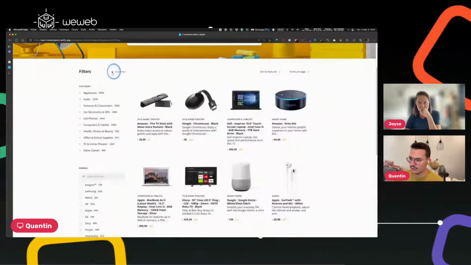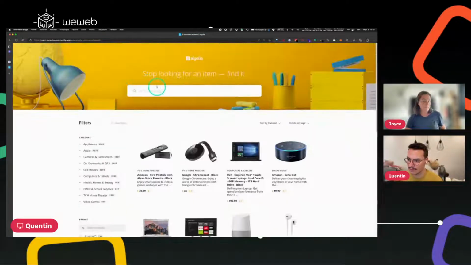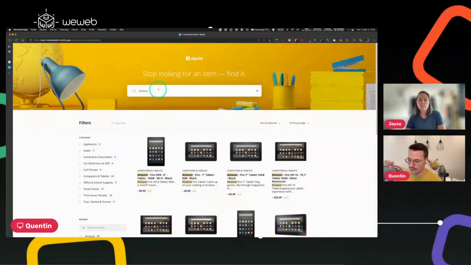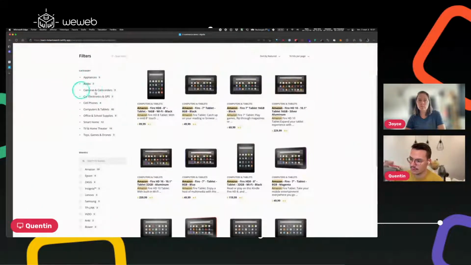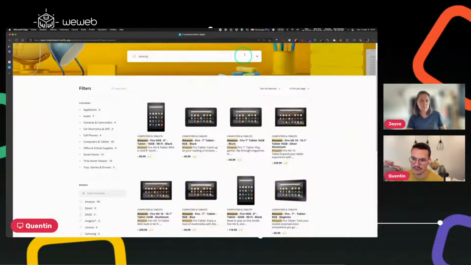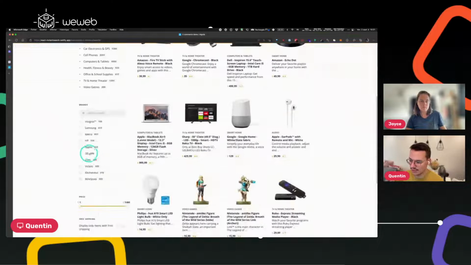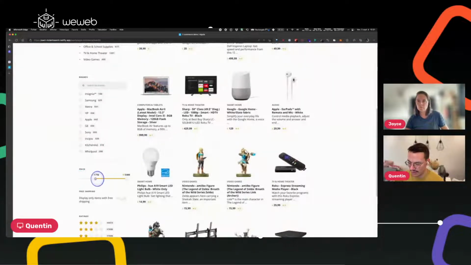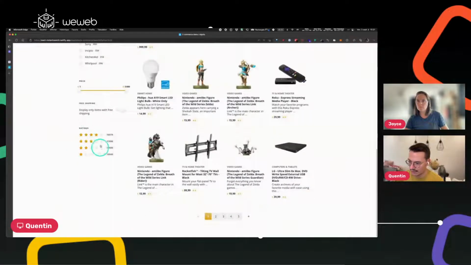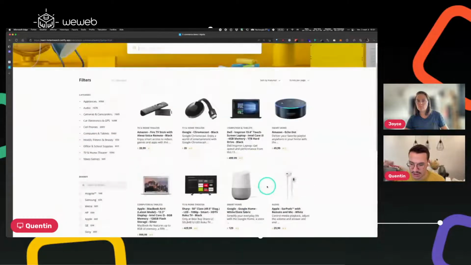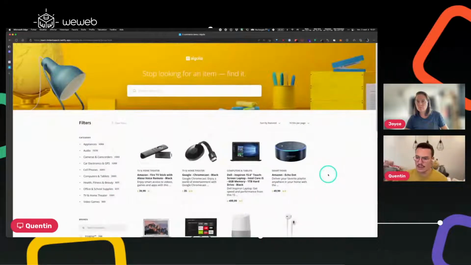So for example, if I were to search for, I don't know, Amazon, you see that all the numbers, the total items there would be in every category or for every brand, react in real time. So now it's 59, 5, and if I remove my search, you see that these numbers are changing. You could also change according to the price, the ratings, all that kind of stuff, the pagination. And this will come in WeWeb. It's just that at the moment we consider the Algolia collection as a classic collection inside WeWeb.